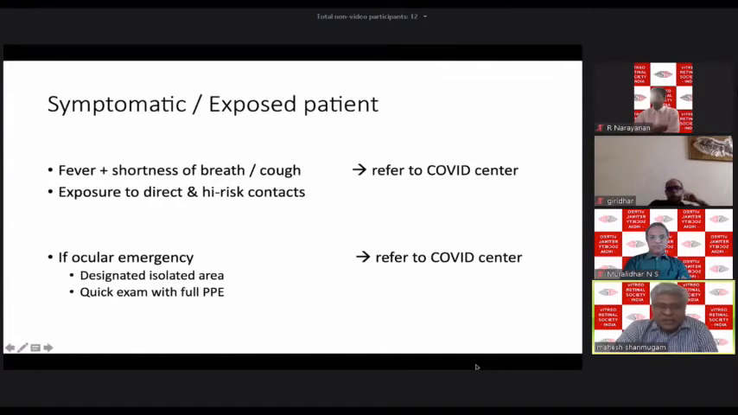If the patient has these symptoms or exposure, and if there is an ocular emergency, then the patient is taken to a designated isolated area, which is away from the main hospital complex. And there is a team which is equipped with full PPE, and they do a quick examination, may not be a detailed examination, quick examination, and give them the treatment and then refer to a COVID center.